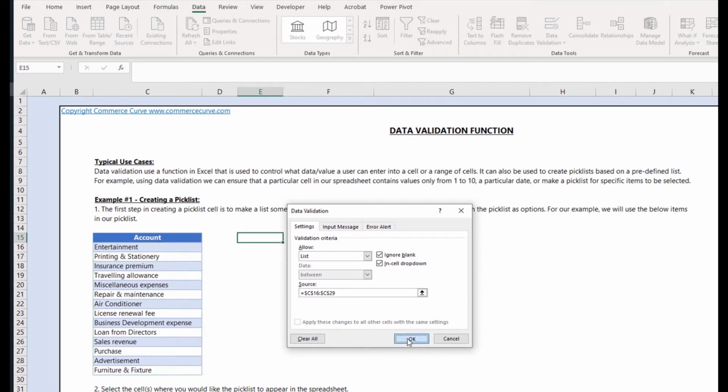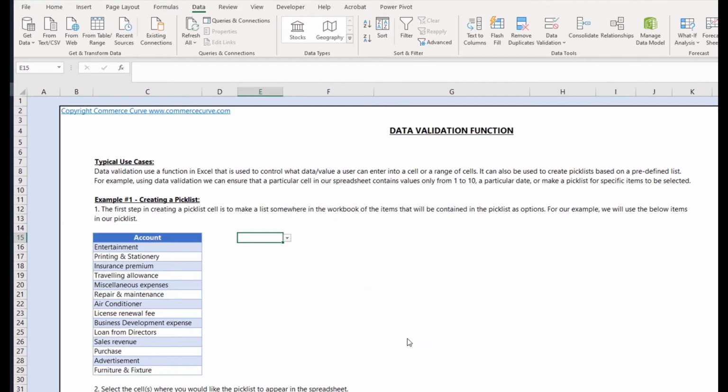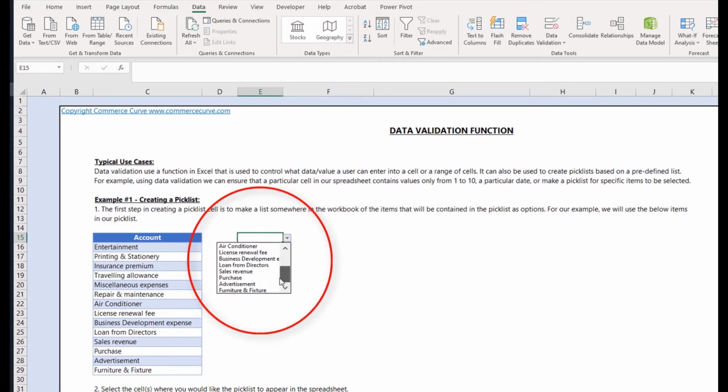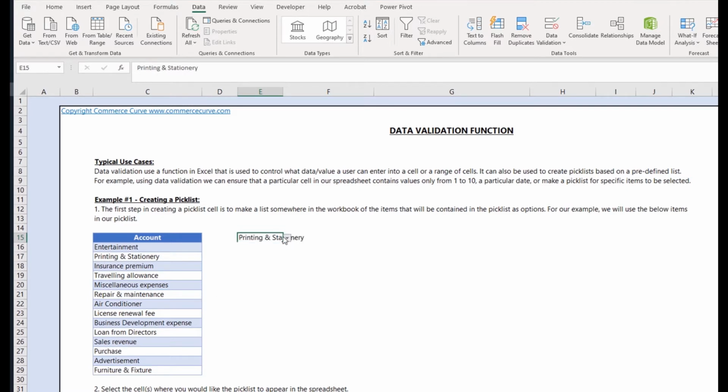And as you can see, cell E15 now turns into a pick list, and I've got different options that are available here. I can pick from any of them: entertainment, printing and stationery, and so on. So that's it. That's all you need to do to create a very simple pick list within Microsoft Excel. It's not hard at all. And now I've got a pick list, and I can actually copy that pick list and paste it in a different area.